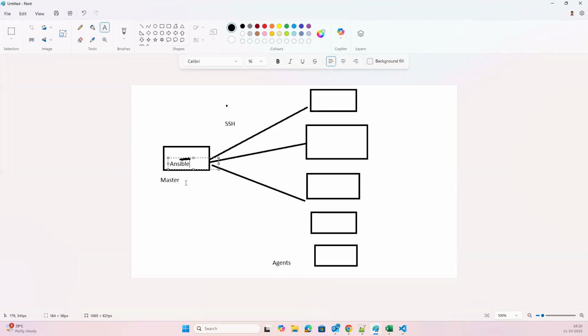Ansible follows a structure called master-agent architecture, and Ansible uses SSH-based communication, right?